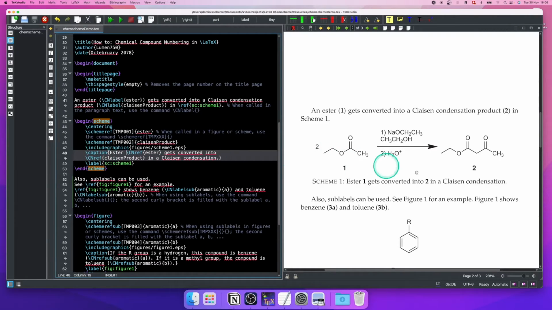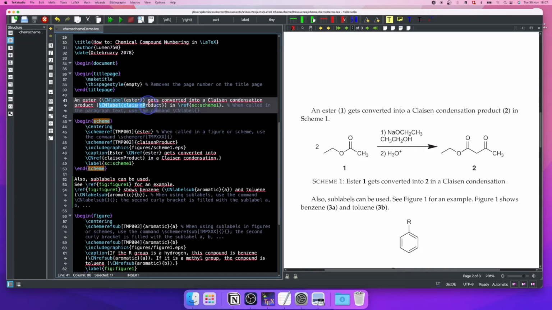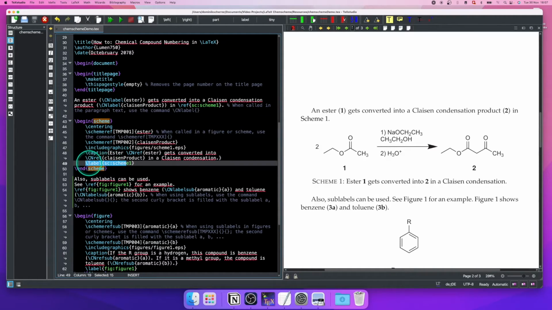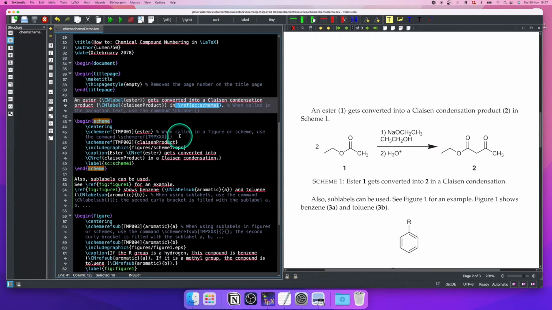And obviously I'm also calling this compound here, so I'm also using the \CNref command Claisen product in the caption text instead of the \CNlabel command that I've used up here. And then I give the scheme a label too, obviously. Label SC, which stands for scheme, colon scheme1, so that I can call it here again.